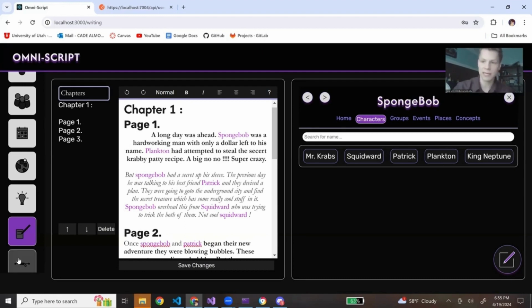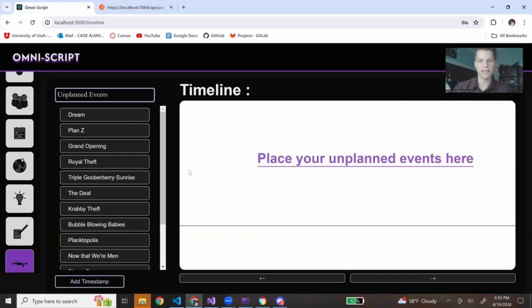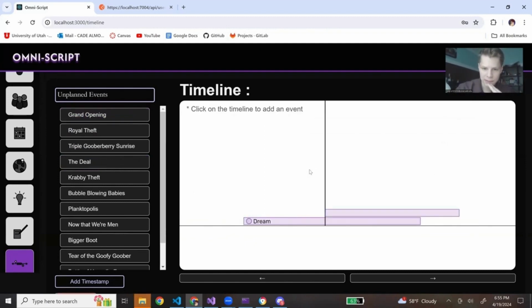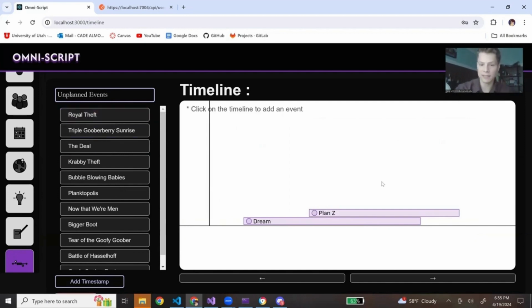Moving on to the timelines page, we'll go into how to set up the timeline. So over here on this column, you have all the events that you created within your book. And by clicking on an event, you can place one of them on the timeline by clicking. And then you can format your events onto this timeline any way you want.